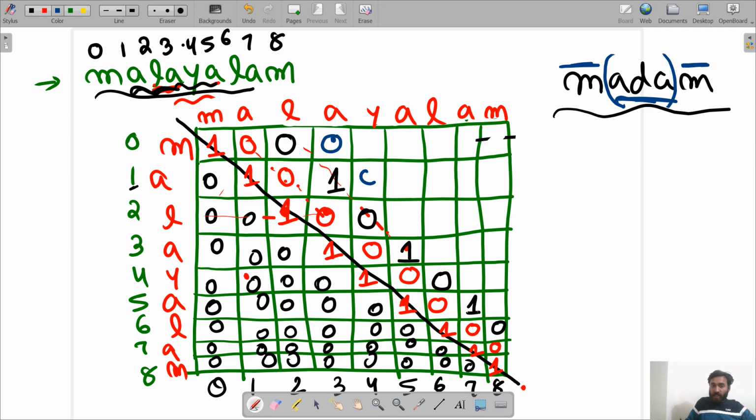Are the characters same? No. No. No. No. No. So what it meant to say is that there is no substring of length 4 that happens to be a palindrome. Let's move forward. Are the characters same? No. Are the characters same? Yes. You see, character at index 1 is same as character at index 5.